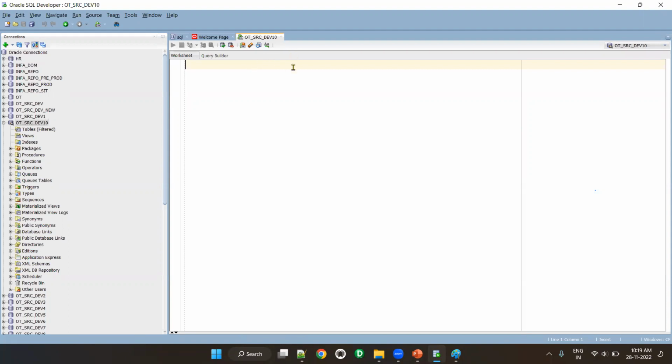Now you need to write the SQL commands here. If you test it will show success, then you can go to connect. So whatever you write in this window will be stored in the schema. If you create a table, that table will be stored under the OTSRC dev10 schema. So first you create a schema.